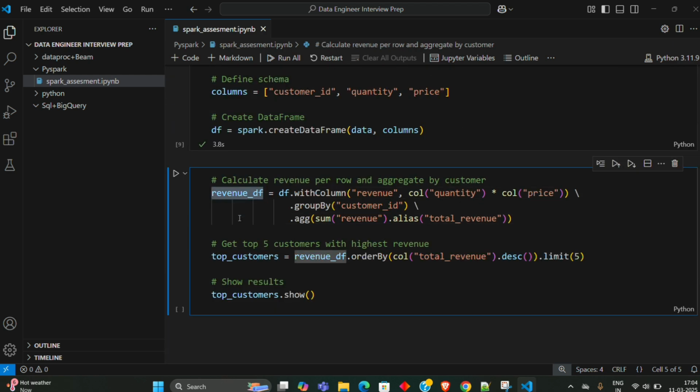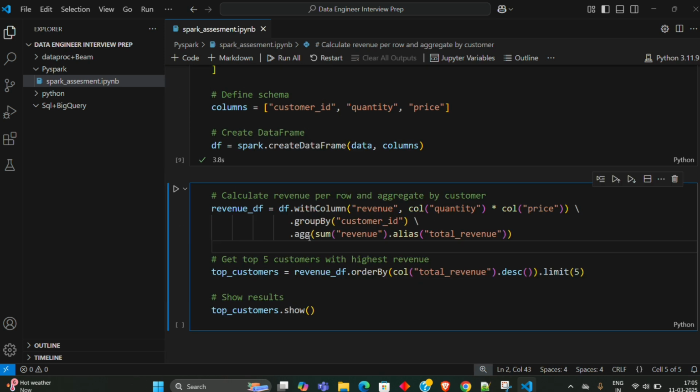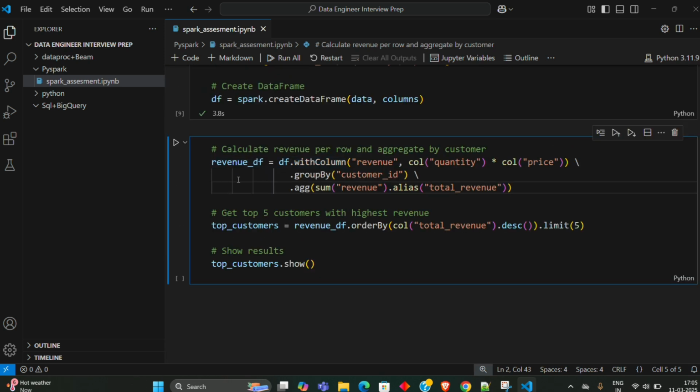Okay, this is the cell where we have calculated total revenue and the top 5 customers having the highest revenue. Let's see the formula through which we are calculating the total revenue. Revenue is equal to quantity into price: col of quantity times col of price, which is assigned to the revenue column. And withColumn is a PySpark functionality which creates a new column in the current data frame.